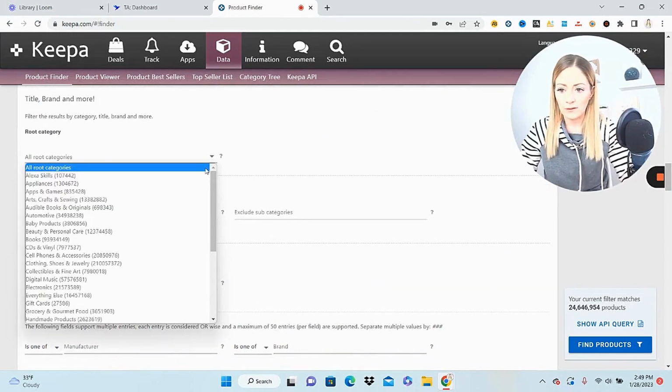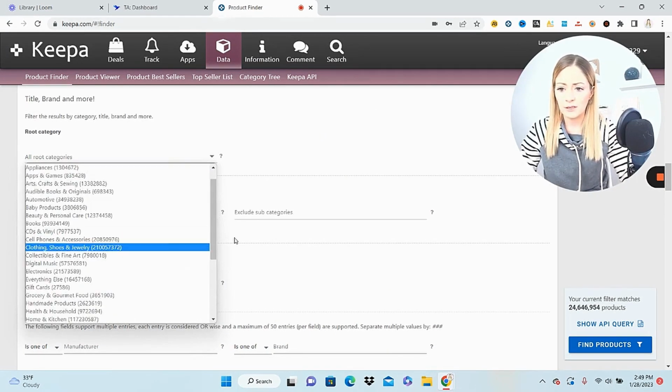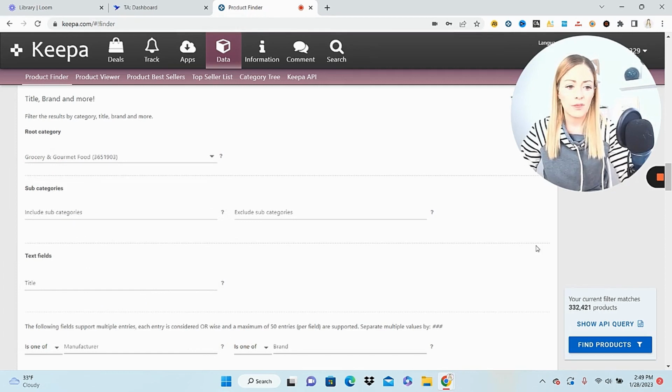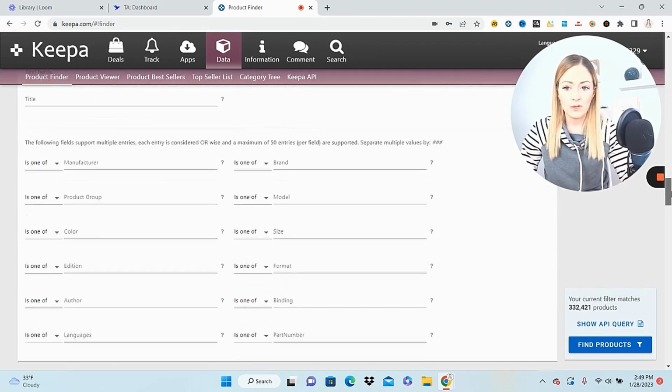For my root category, let's find some products in grocery and gourmet foods. There are a ton of replant opportunities in grocery and gourmet food, as well as a ton of listings that are underserved, that don't have too much competition, but are still getting a good sales volume that we can jump on. Now we have lowered that down to 332,000 products, and we could refine that a little more.